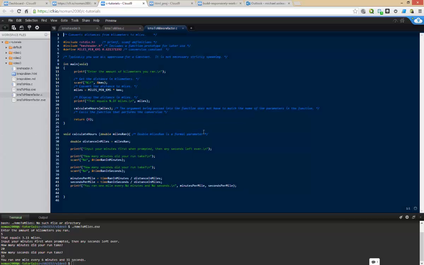Alright, so now we have our refactored code here. The initial part is perfectly fine. The next piece here though is I've cut down on all the different seconds conversions, and now all I'm doing is inputting how many minutes did it take, how many seconds, and then doing the division and printing out what that is. So this is a much simpler way to solve the problem.